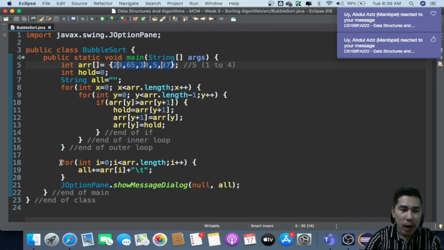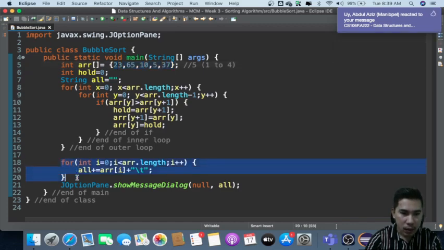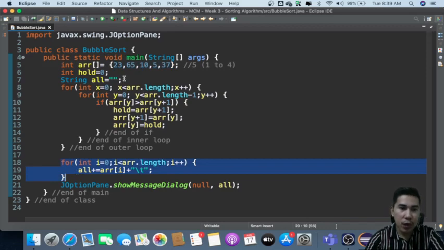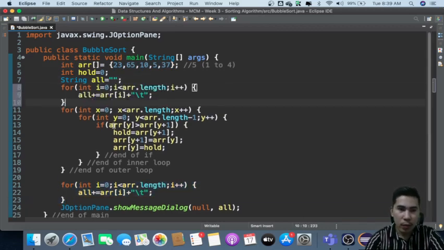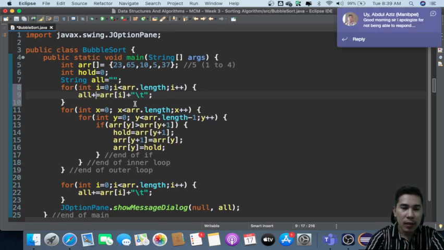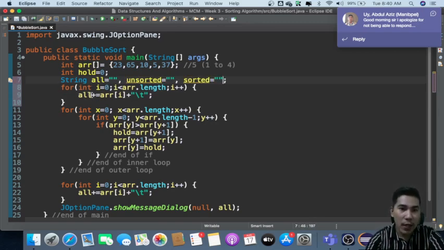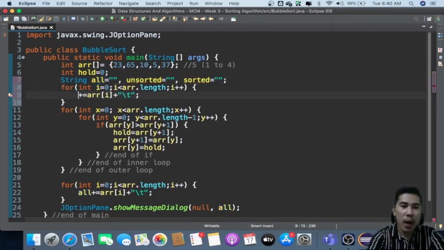So we can do that by, let's say, we'll have to, okay, and then you have here the unsorted. You can have here, let's say, another one: unsorted equals, and then we have sorted equals, and then we will use all as the variable to combine sorted and unsorted.